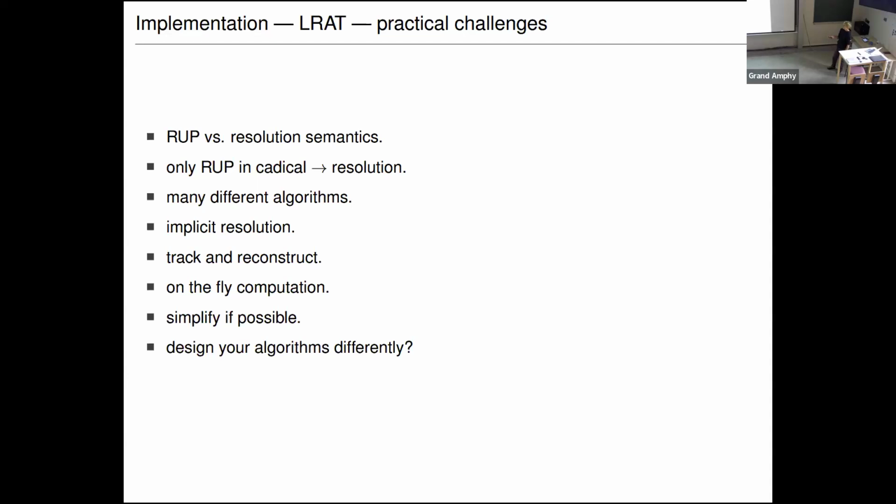So, practical challenges: lots of algorithms let us do reasoning steps, all of them RUP, luckily, many implicit. So the general gist is, we track the relevant reasoning steps and reconstruct LRAT afterwards. To make it faster, we do on-the-fly computation as much as possible. And then here these last two bullet points.